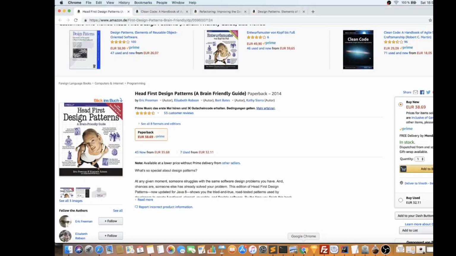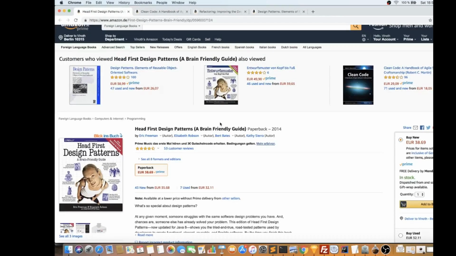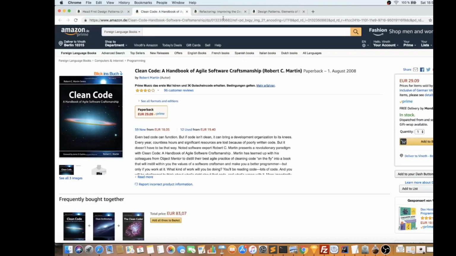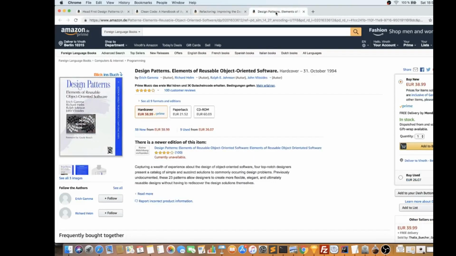So I would like to show you the books that I would recommend you to read. Head First Design Patterns, which is really nice, which I started first, then I completed it, and then I moved on to Clean Code, then Refactoring. This book I really like. If you're working on a legacy application, then this is a really nice book. And if you really want to move on and deep dive, then this book would be really nice.